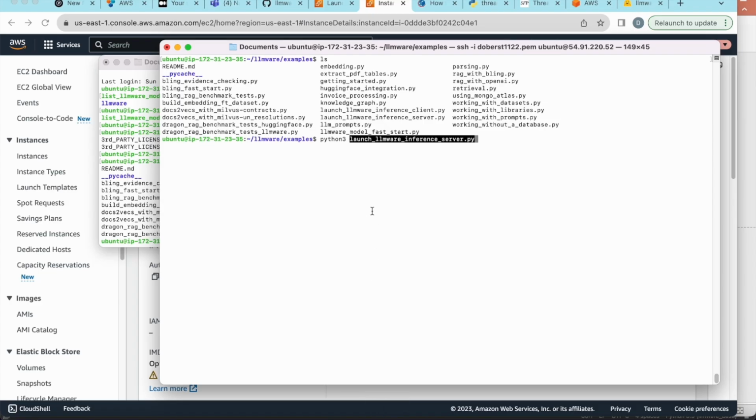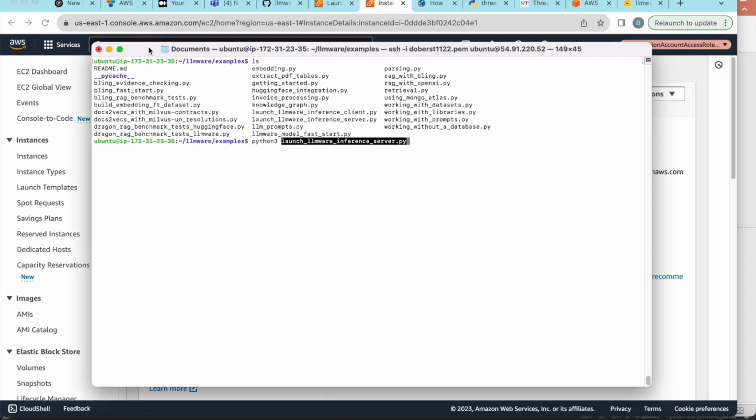Now, on this instance, we've cloned from the LLMWare repo. We've gone into that repo, and so this is running on our instance. You can see all the examples, and it's something that we would really encourage you to do. The key example that we're going to be running here is this launch LLMWare inference server. This is going to take care of running the server for us. It is going to take a minute or two to run, so we're going to go ahead and start that, and then I'll explain a little bit about the script.